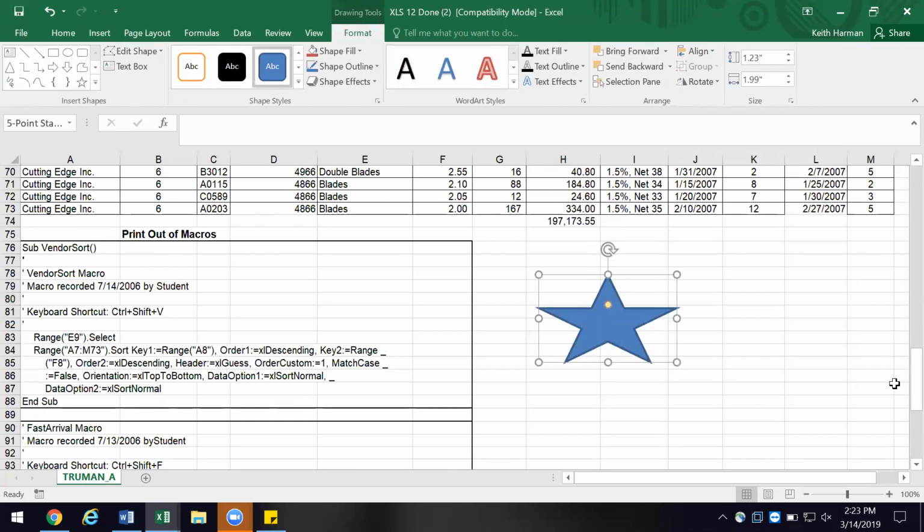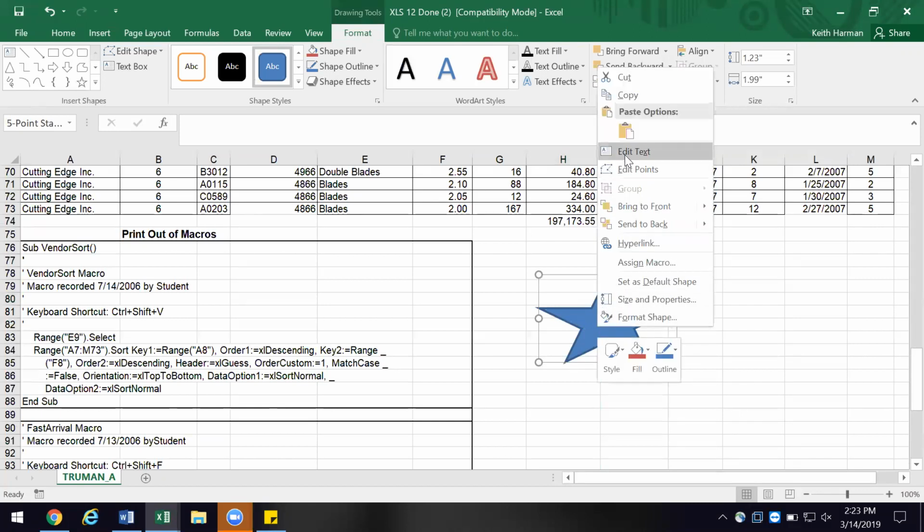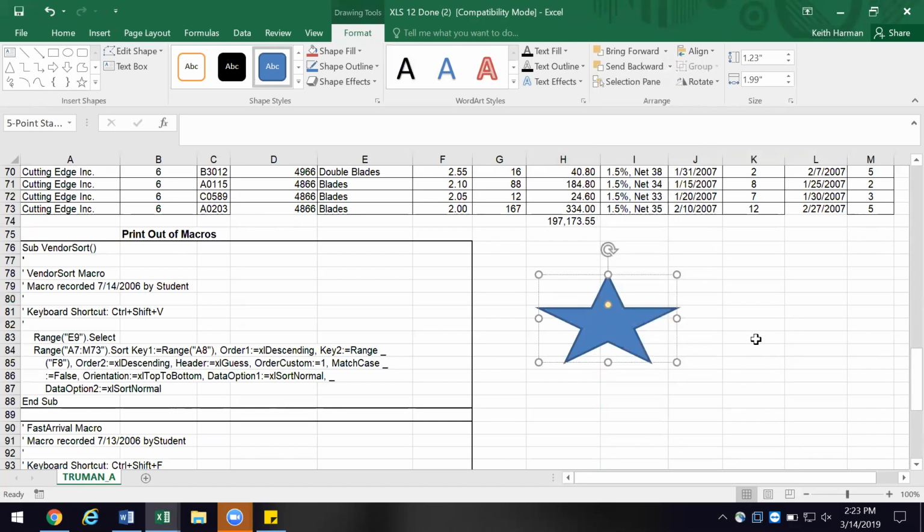Now the star, I can tailor it. I can do the font, different fill, different font, all of this. I'm going to right click and I'm going to put edit text. And I'm going to put fun. Again, I can change the font color, the size, etc.